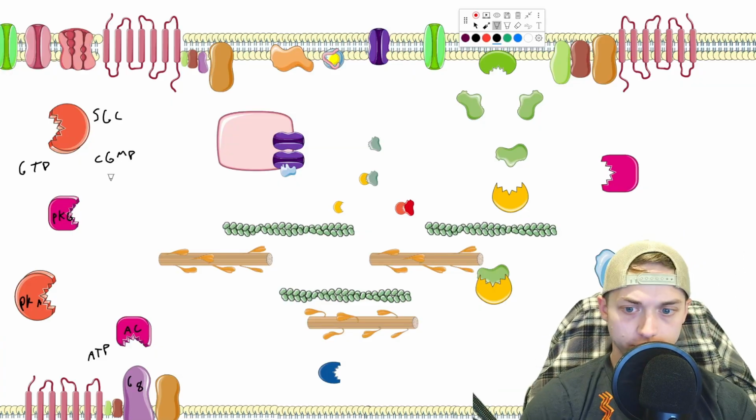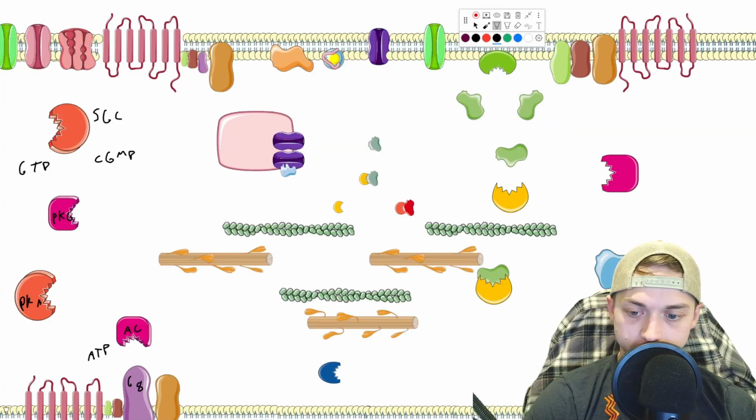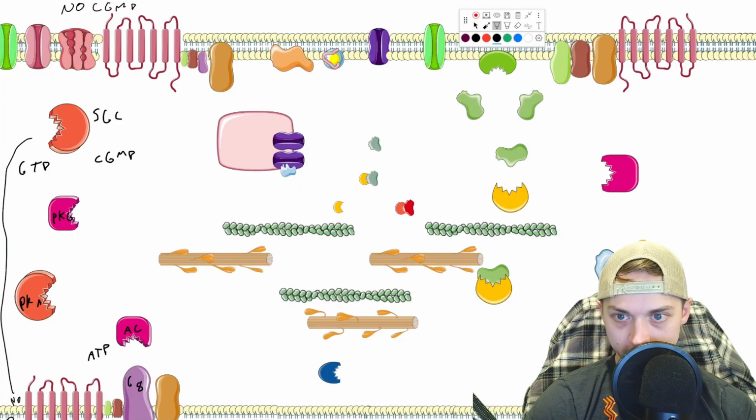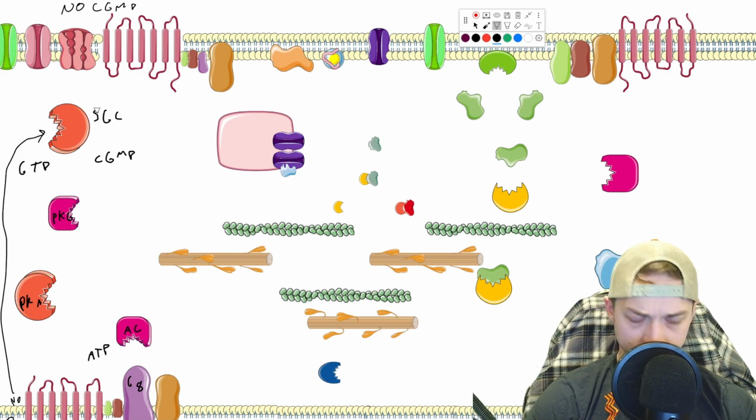Okay, so first let's start with the nitric oxide cGMP pathway. So this is the NO-cGMP pathway. Let's say that someone takes a nitrate, something that's going to stimulate nitric oxide production. Nitric oxide is a gas, so it can just diffuse right into the cell. It's going to interact with this soluble guanylyl cyclase enzyme, or sGC.